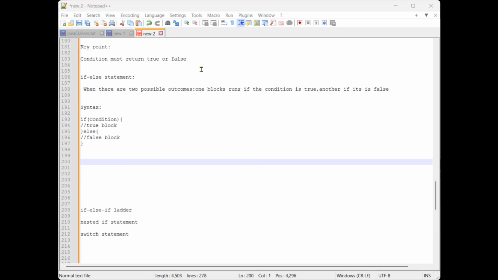So this if statement will run only if the condition output is true. Here the condition output is false. So what block will it execute? It will execute the false block statement. So you are failed. When I press enter, see, it executes and gives me the message, you are failed.